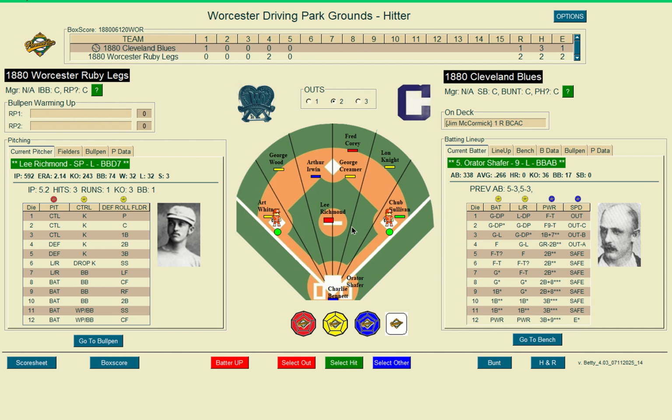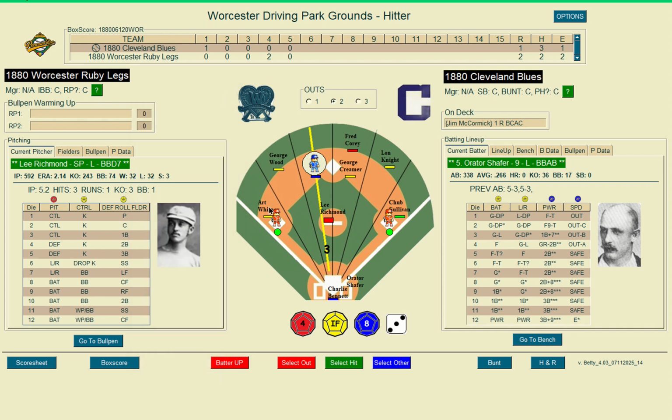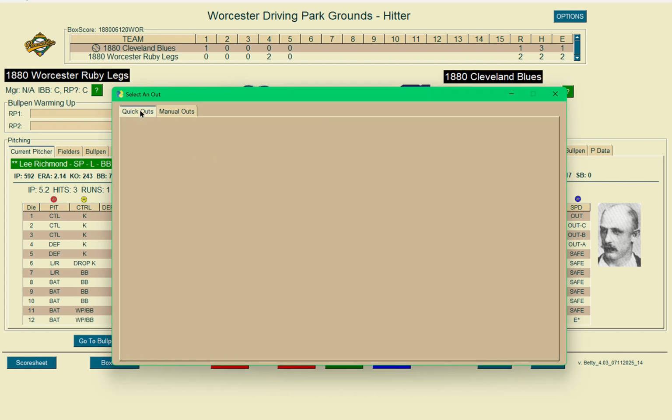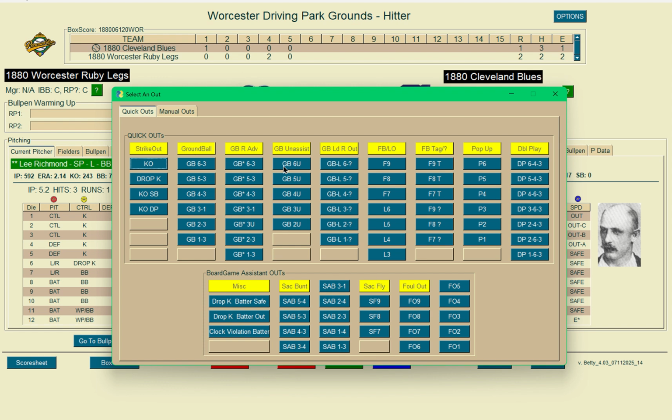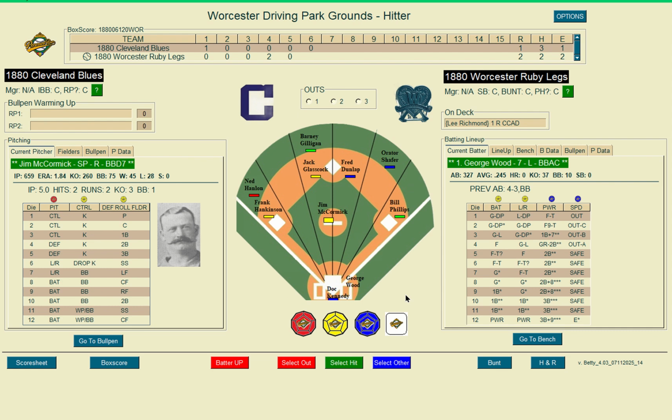Schaefer coming up. It's ground out both times so far. 8. Ground ball to Irwin. Steps on the base. It's going to be out. Manual out. It's quick out. G6 unassisted. There we go. Okay. Still 2-1. Ruby legs lead.